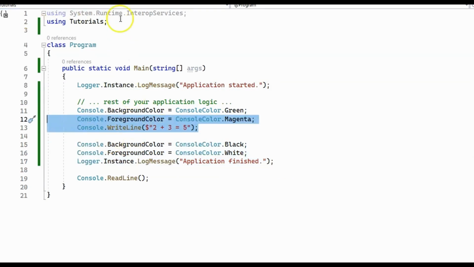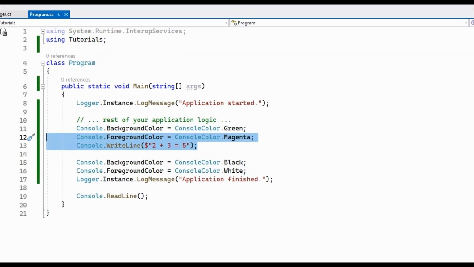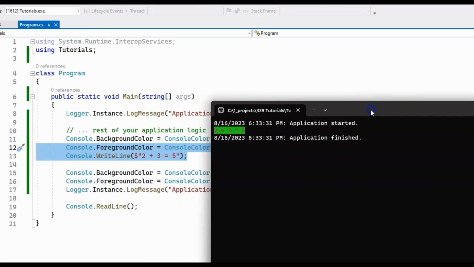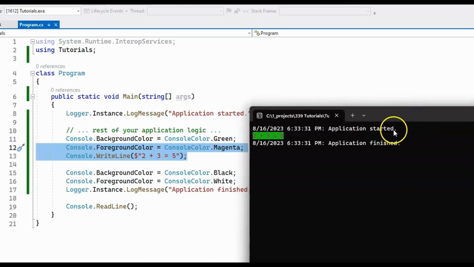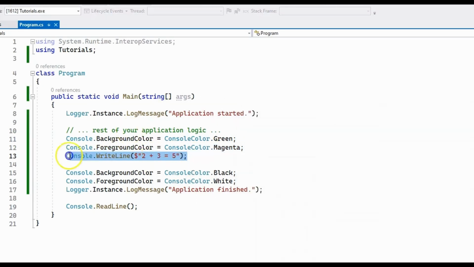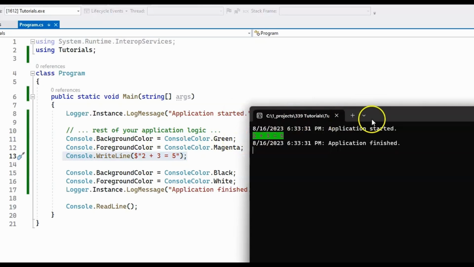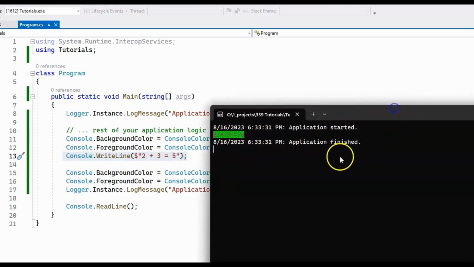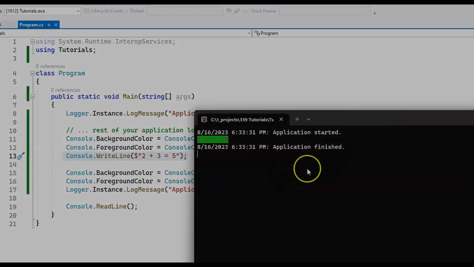So let's run the program. Okay, and you can see we have the "Application started" message, then the line that demonstrates our code execution, and then we have the "Application finished" message, which is also printed by the Logger.